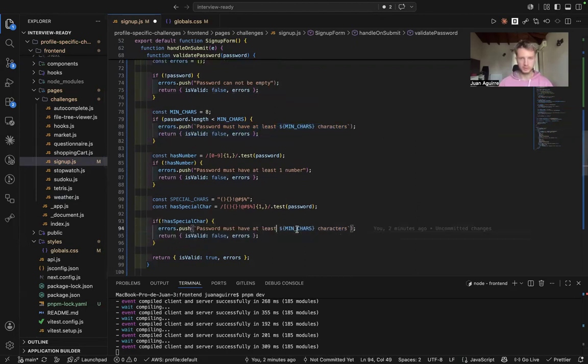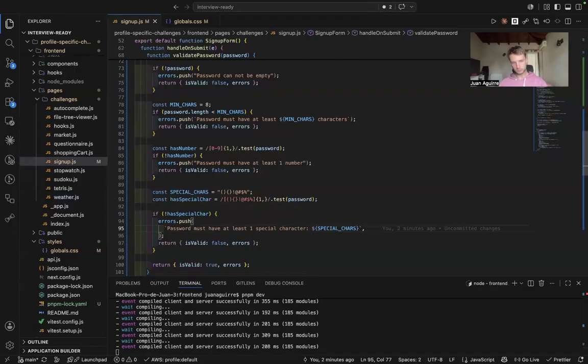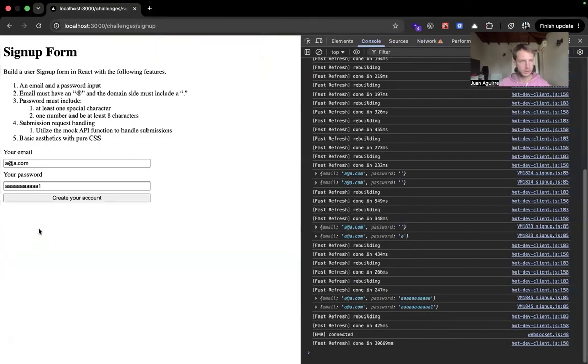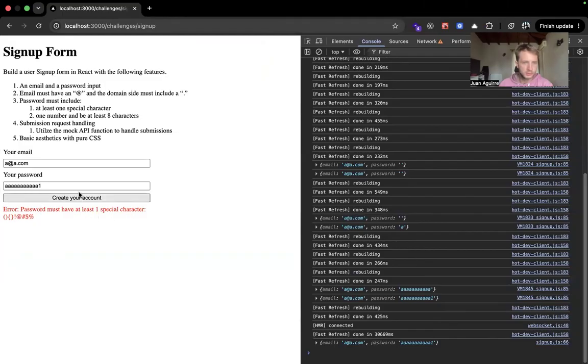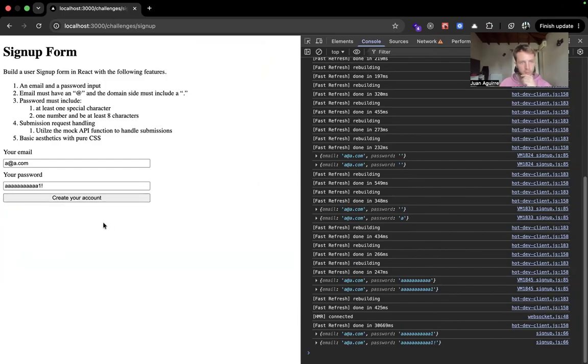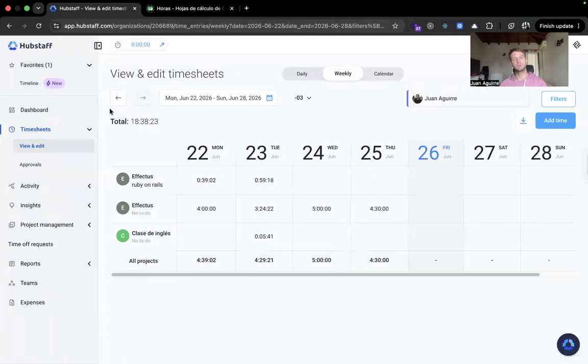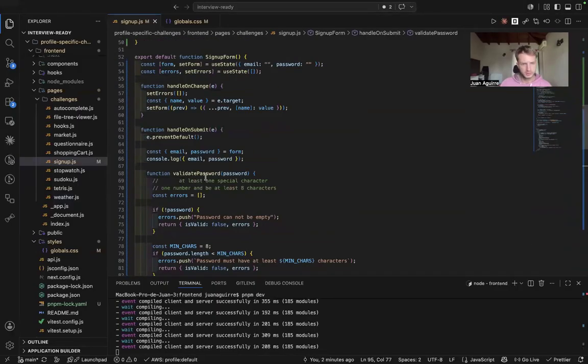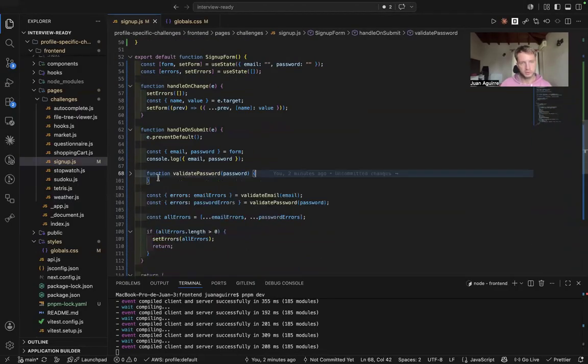Password must have at least one special character. And here special chars. And let's see. Password must have at least one special character. With this should pass. Cool. Well, we have covered the email validation and the password validation. Let's extract the function outside the component too.